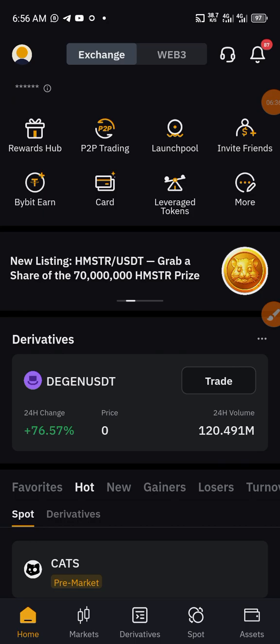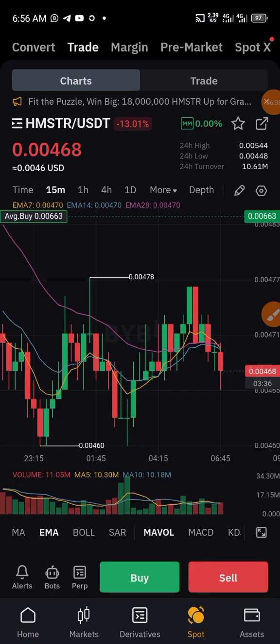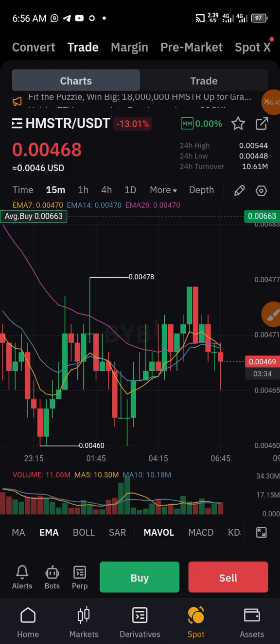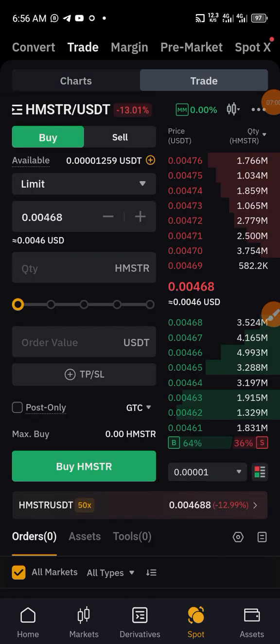Okay, so you're gonna click on spot. If you click on spot, let's start with the hamster. This is the hamster combat. In this place you can get the hamster combat coin for staking. How do you do that? You trade hamster against USDT. By buying hamster, use your USDT to buy hamster, draw it here to get any volume that you want.